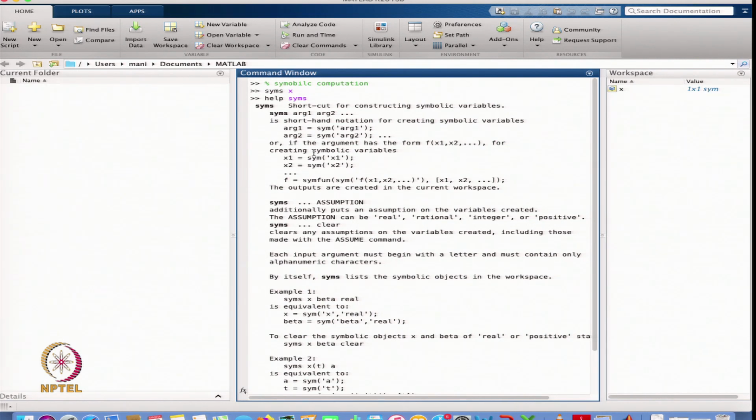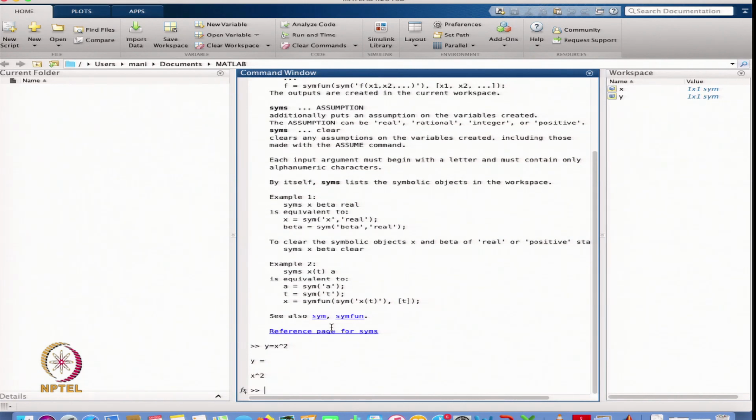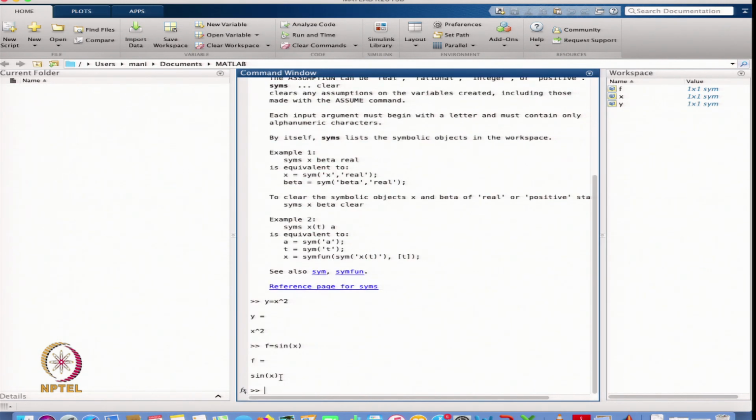Similarly, I can define different variables. I have defined the variable x. Now suppose I write y is equal to x square. This is another variable, and it is also in symbolic form. In mathematics, y is equal to x square is a function, and y is equal to sin x is also a function. Suppose I define y is equal to sin x as another function.